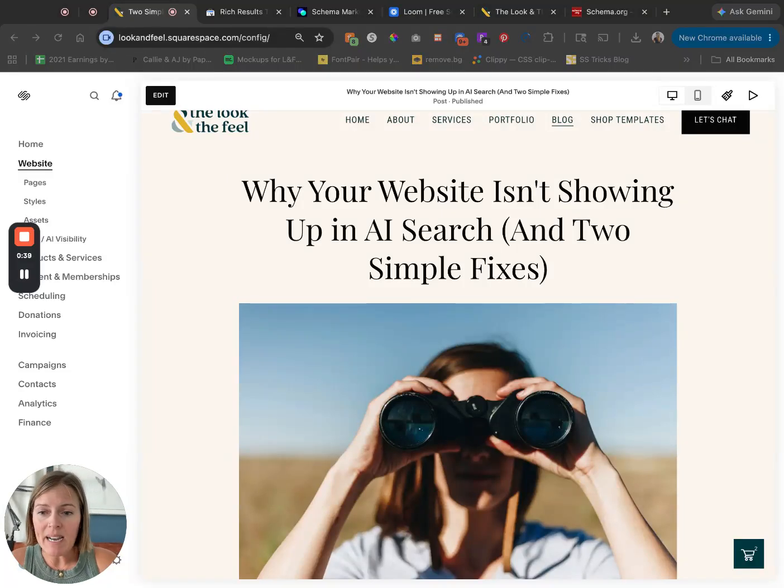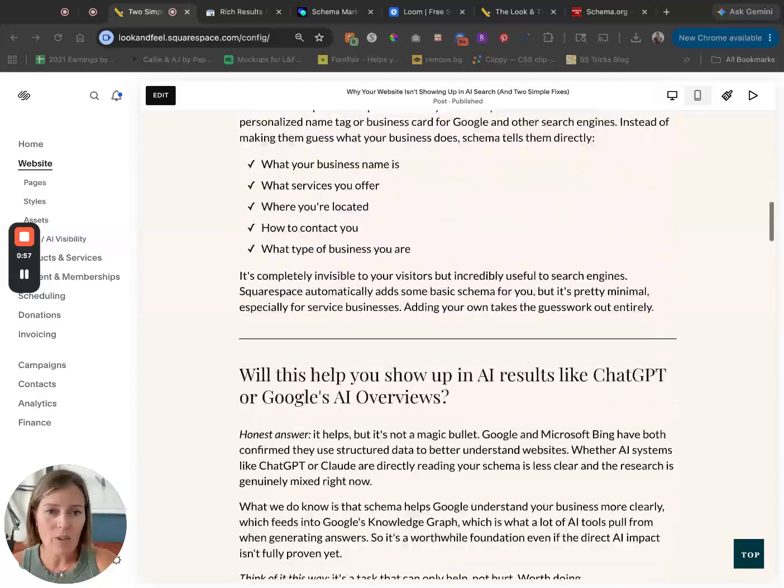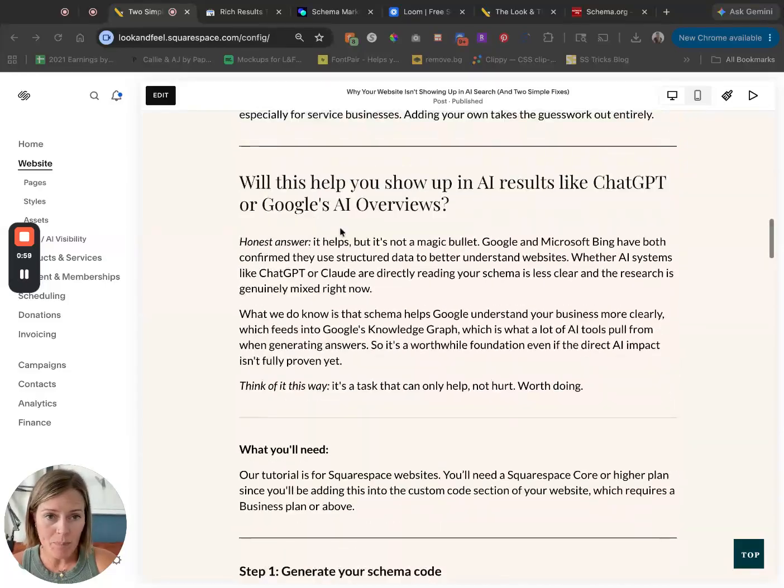It's called Schema, and it acts as like a small little business card for your website. So it tells the crawlers and the search engines what your website is, what kind of services you offer, where you're located, your phone number, what type of business you are, and things like that. So we have a blog post on this as well. If you would like to read it, you may click on over to that.